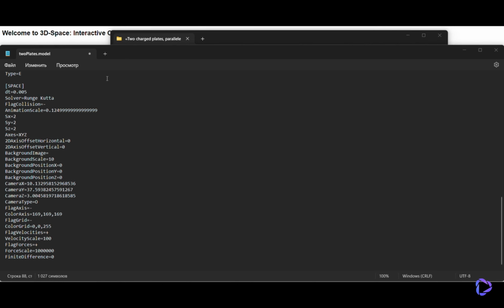Let's choose the integration step and the solution method. Collision parameters will be deactivated. We will proceed to set the speed of the animation. Let us establish a scale for the X, Y, and Z axes in order to accurately measure and represent the data. These parameters will be set to 0. We won't need them. We are not working with a two-dimensional coordinate system.